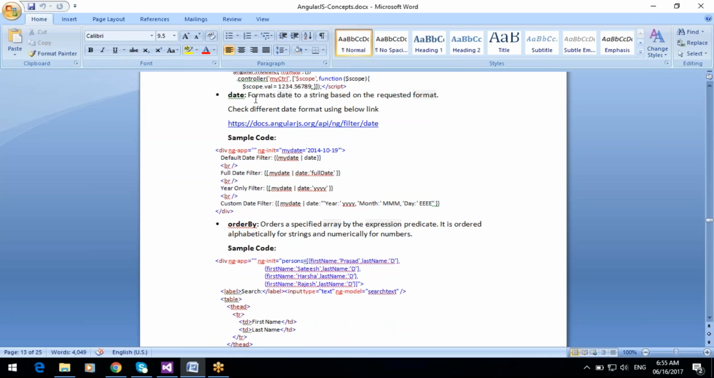And the next one is date format. It formats a date to a string based on the requested format. Here we can display the full date format, or only the year, or only the month, or only the day. Or we can display month, date, year; date, month, year; month, date. So a number of formats we can provide, and apply them to the date field.